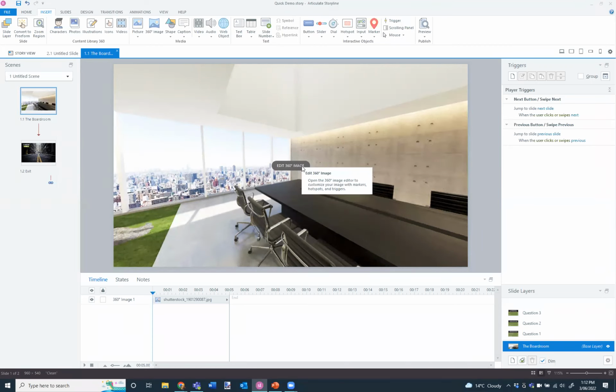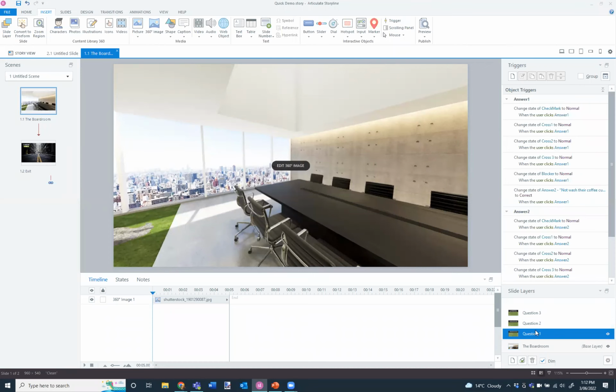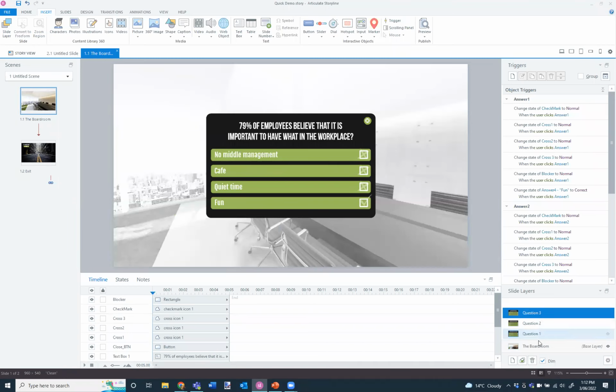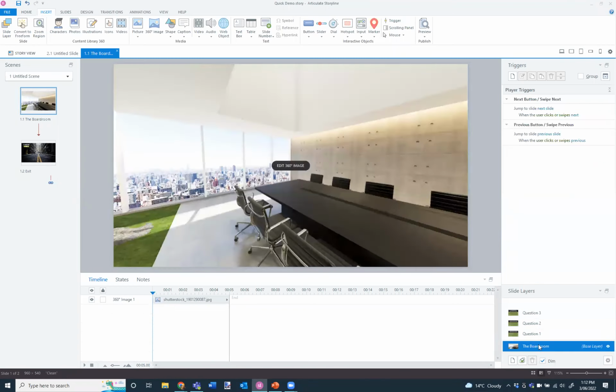So if you have a quick look at what I've got here, I do have my layers. I've already set up my layers with my little trivia questions, and I've set up all the triggers and bits and pieces for those. So they're there ready to go. That's one of the things with 360 images.